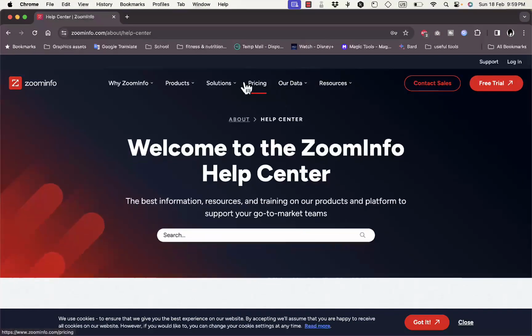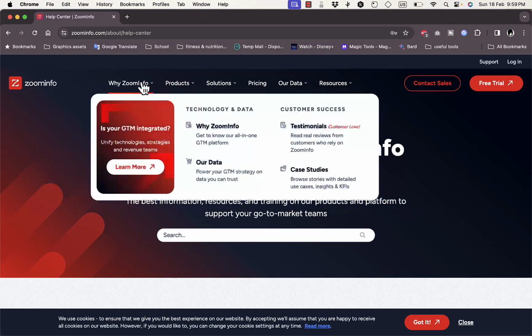And now here, if I go to why ZoomInfo, I can see some reasons why I can choose to use their platform and services over other platforms. I can view testimonials, case studies, I can read their data, and I can view an article on why ZoomInfo is best used for my business. So that was a pretty quick overview of the services provided by the ZoomInfo platform.